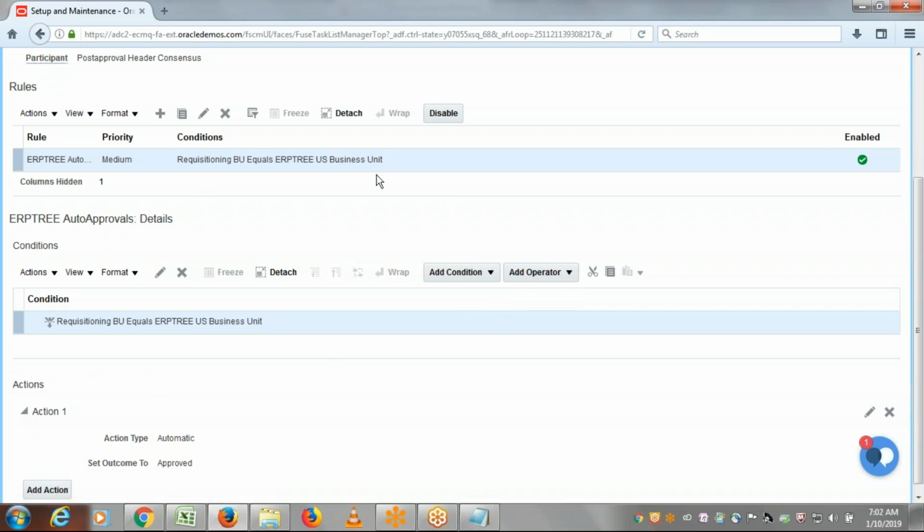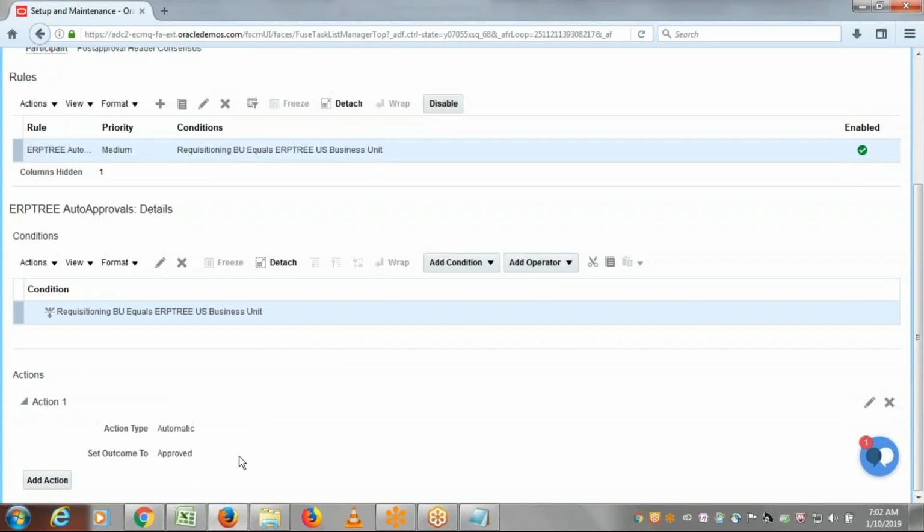Now that's what I said, the simple rule: if it is equal to this BU, the system has to approve automatically. I'll take you through those options also, how to add here. You can go with any other condition. You may specify the condition: if requisition BU is equal to this and preparer is equal to so and so, then only that has to be auto approved. If that criteria is met, then only it would get approved. Otherwise the system cannot route it for any further process. That's how you can define.